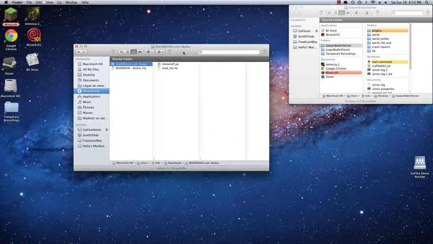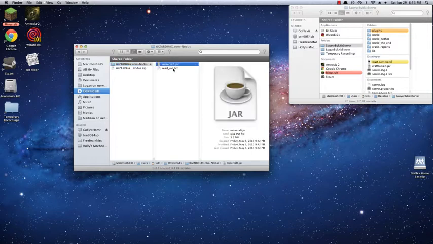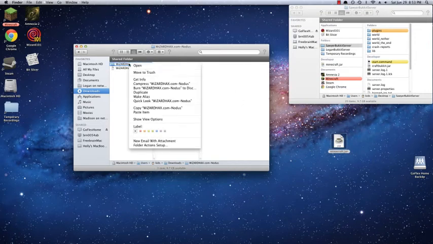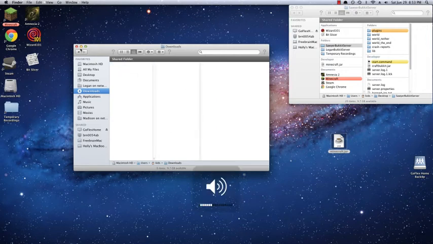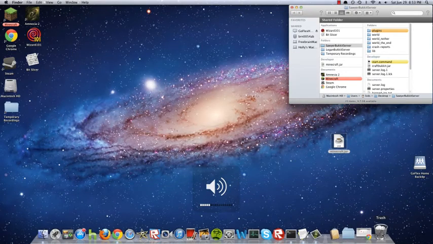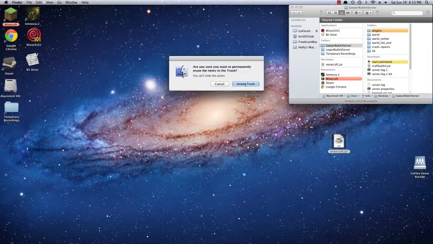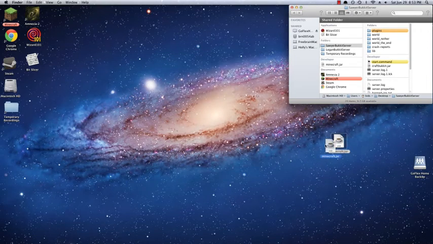right here. In the download, there's a Minecraft.jar and a readme text. You can just drag the Minecraft.jar out of there, and trash these both items. Get rid of that and just trash it, we don't need it.